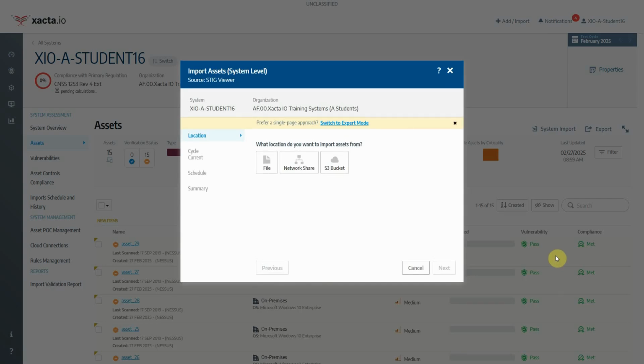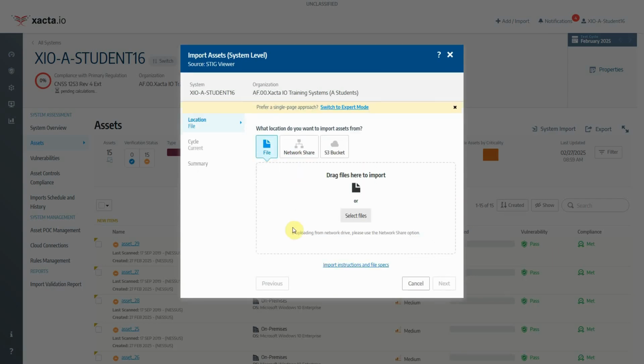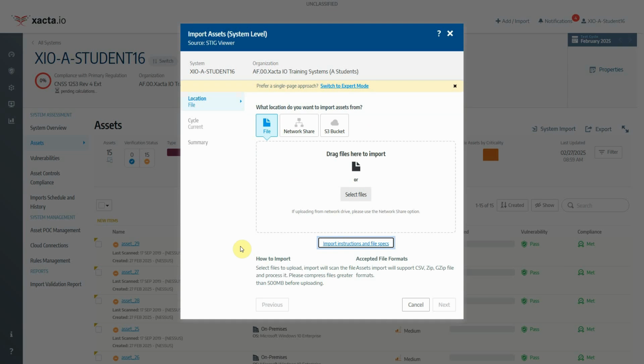So for this one, we're going to pick our file, and we're going to look at the import instructions and file types just like we have before. Now, it's extremely important to note here that for a DISA STIG viewer file, it must be in a CSV format, or comma separated value file. What that means is from your DISA STIG viewer, you must export your DISA STIG viewer checklist as a CSV file. So that is the file type that we need in order to make sure that we are receiving the correct file for our import here.